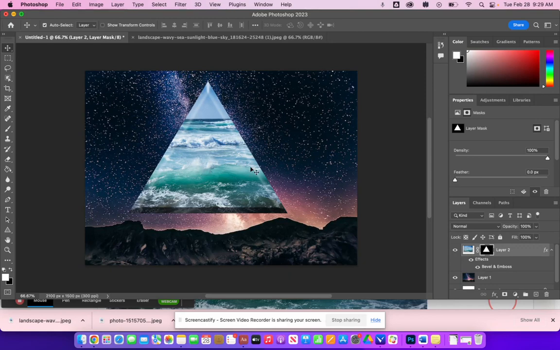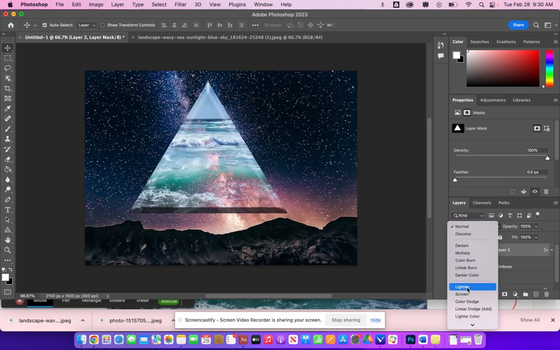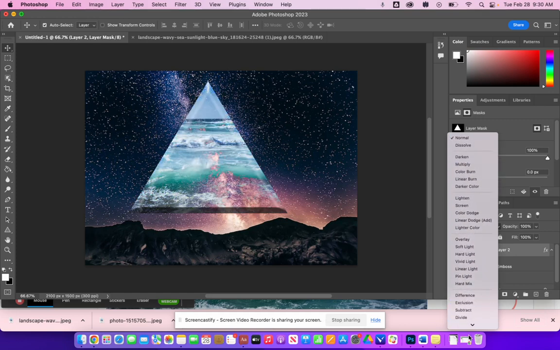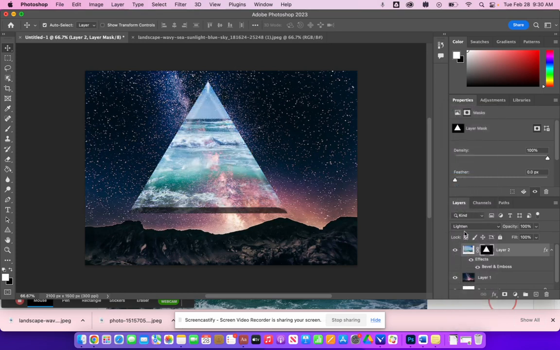Once you have this done and your shape is placed where you want it, one last thing you can do if you want to add one more finishing touch is you can come back over to where the blend modes are, where your normal drop-down menu is, and you can see if you can find a blend mode that makes this look cool and kind of blends the 2 images together. So I kind of liked lighten because it showed a little bit of the space coming through. So I'm going to leave that on there.